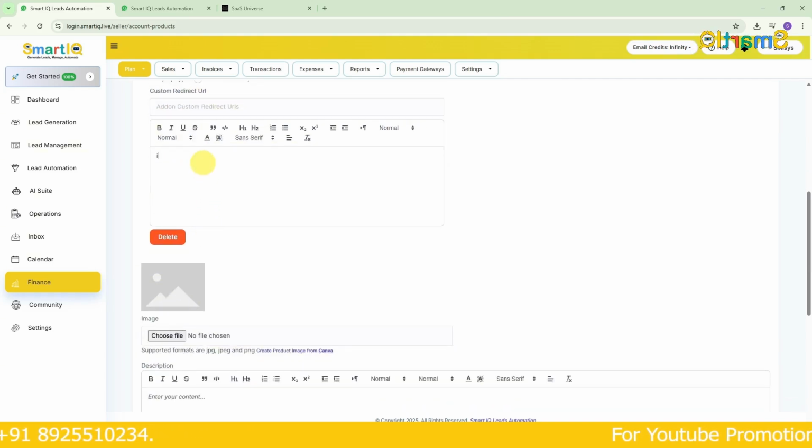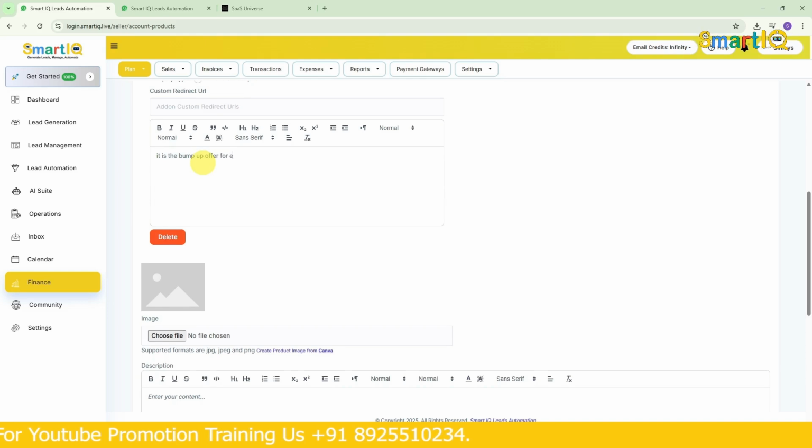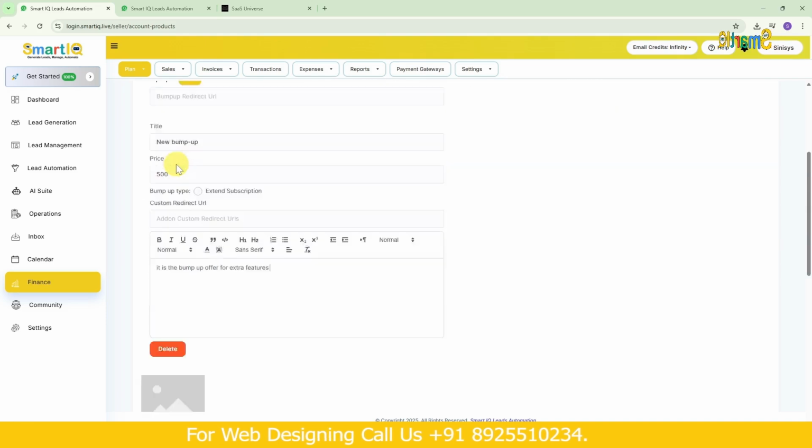For the comment, just put it is the bump. Also for extra features. So what is a bump? For example, if the product price is 1000 and the customer wants to add some extra feature, they can pay an additional 100 and get the extra as a bump. After that, we can provide it.